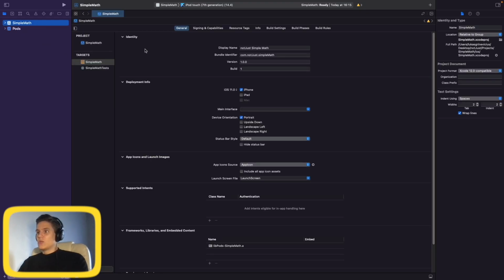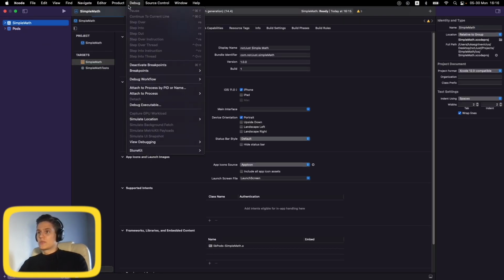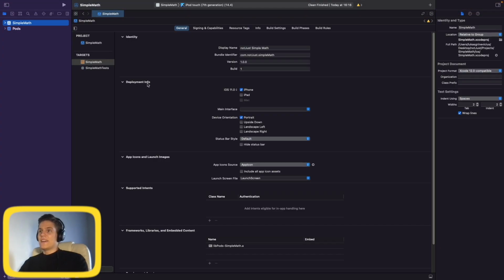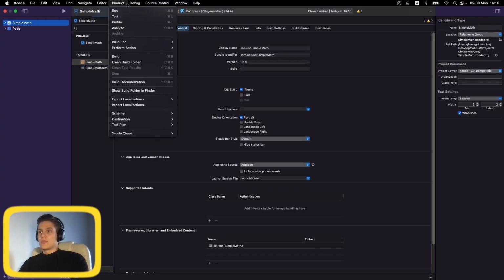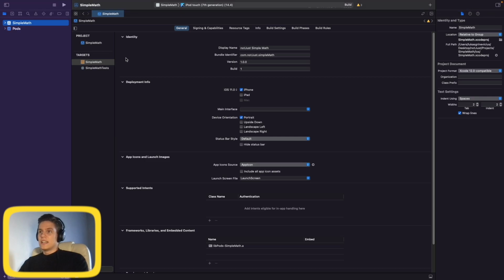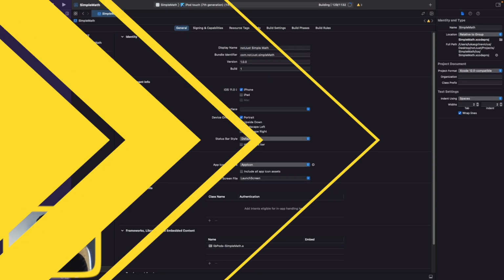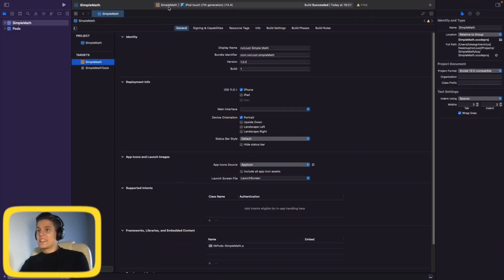And most likely you will have to go here to product, clean build folder. And after cleaning build folder, go to product again and build in order to change the icons in every place basically. So once my build is finished, I will come back to you. Okay, I can see my icon updated here.